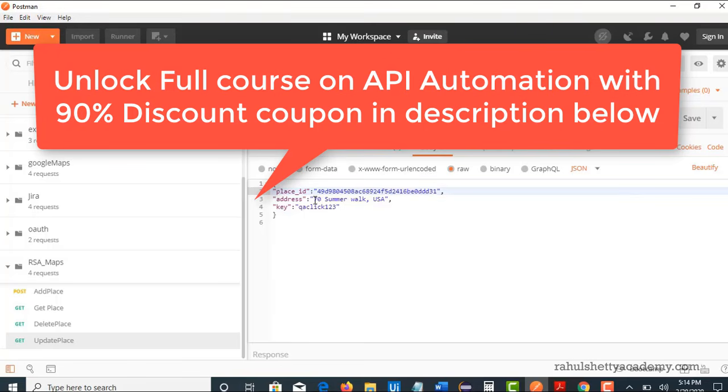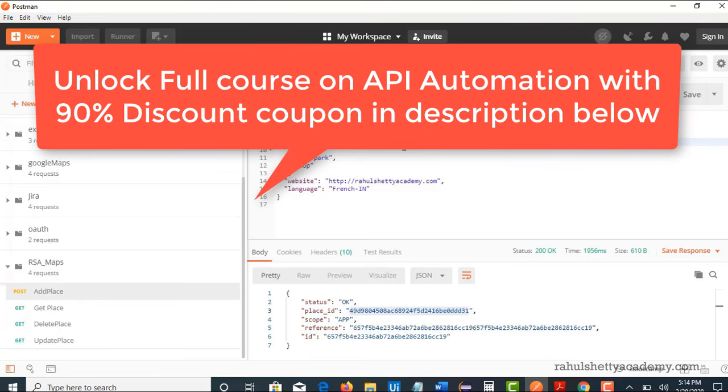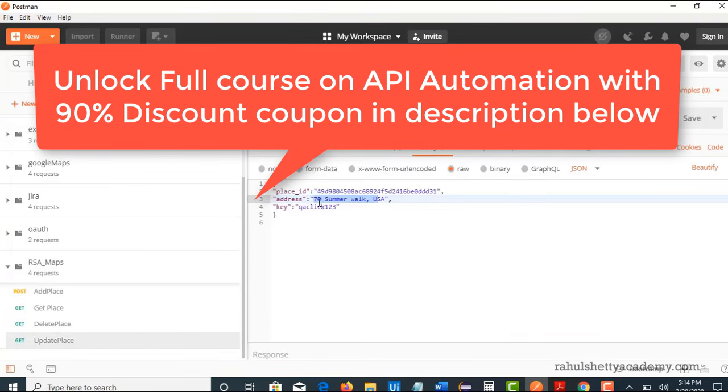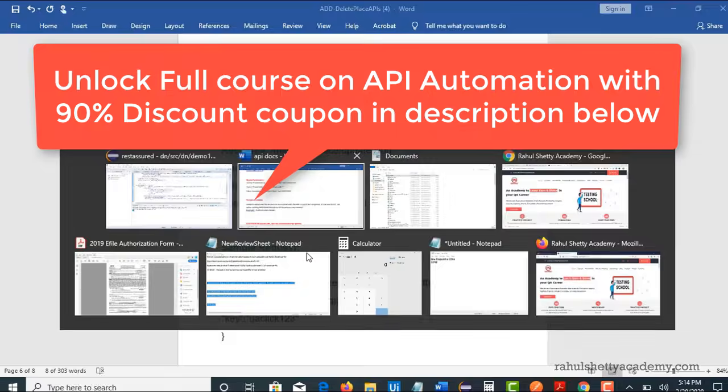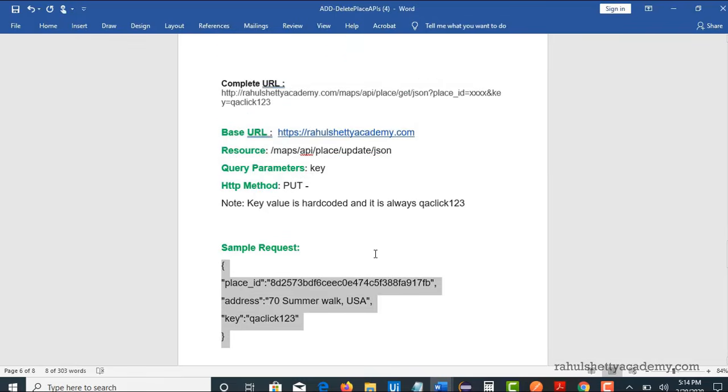Next, you have to give the new address. Earlier the address was 29 side layout Cohen, and this time the new address is 70 Summer Walk USA. I want to update with this new address, and at the same time make sure you pass the key qaclick123. You might wonder why you should pass this here. Just follow blindly what your contract says. When I asked my developer to create it, I did not ask him to have this in the request body, but he did it. Then I said, okay, let it be. That's the contract. You should follow the rules and regulations.